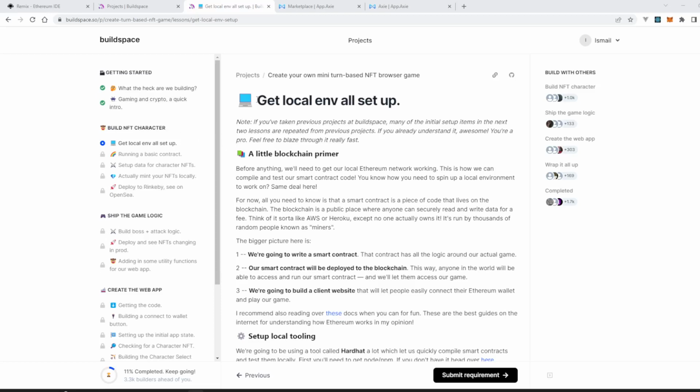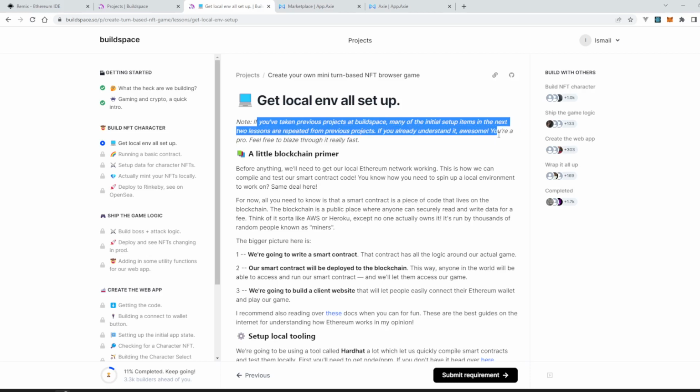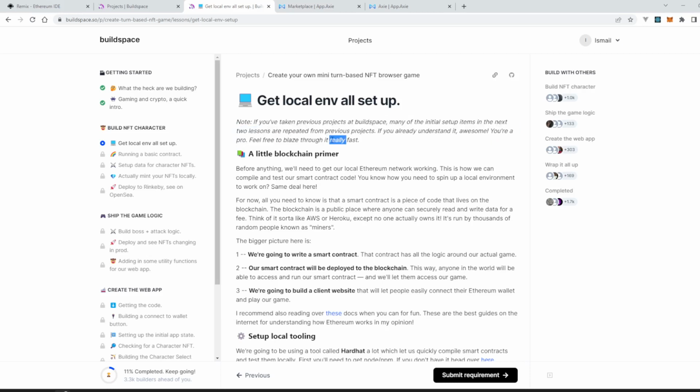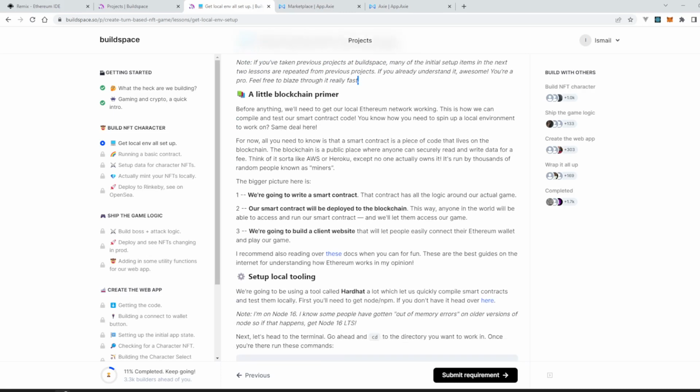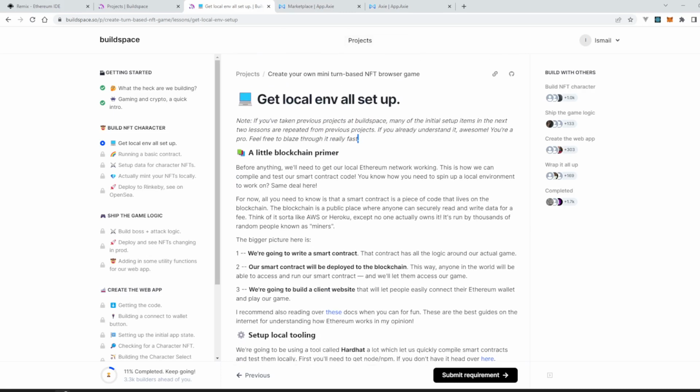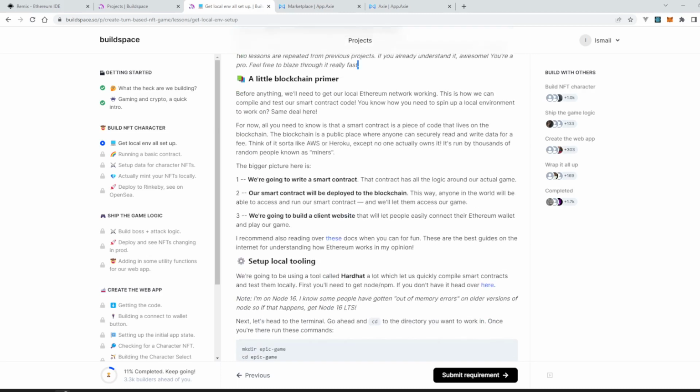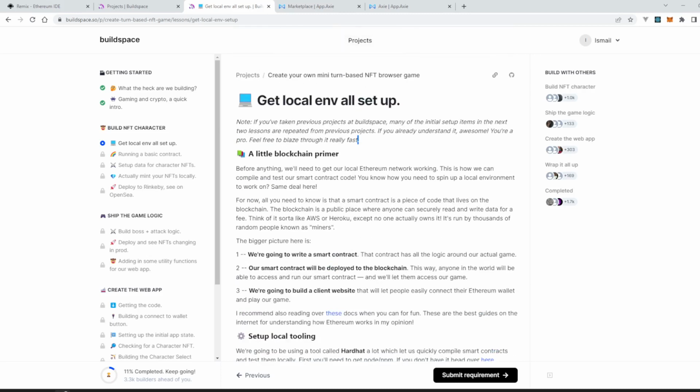Now we are going to get our local environment all set up. Note, if you have taken previous projects, many of the initial setup items in the next two lessons are repeated from a previous project. If you already understand it, awesome, you are a pro. Feel free to blaze through it really fast. We have already done it, but let's do it one more time.